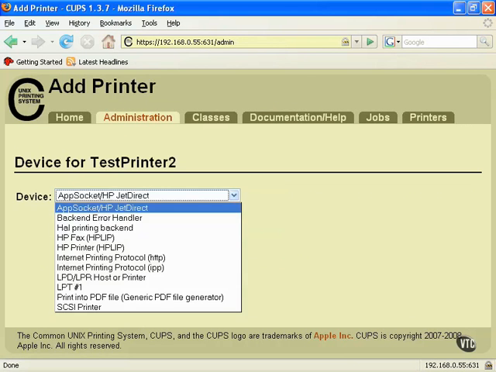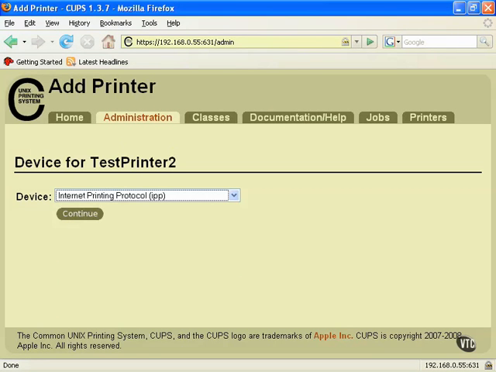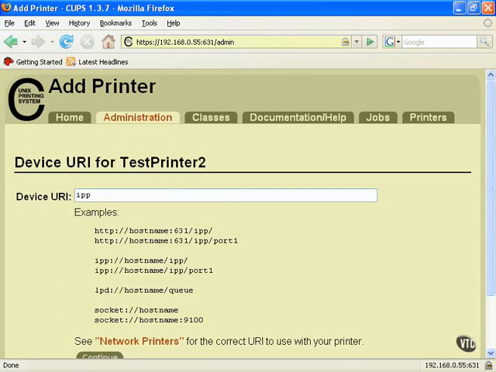Next, I specify a device. A number of different devices are available. What you see may vary depending on what's detected on your system and network. I specify Internet Printing Protocol based on the Universal Resource Identifier described in another video. I then enter an appropriate URI of a previously configured printer.